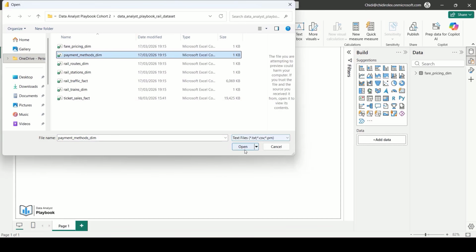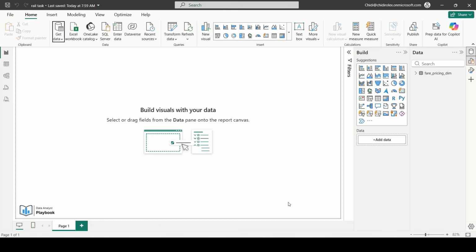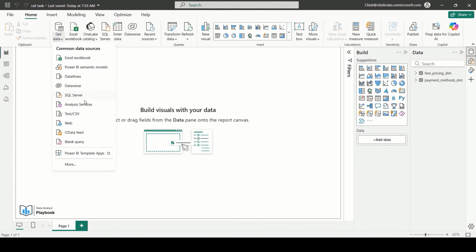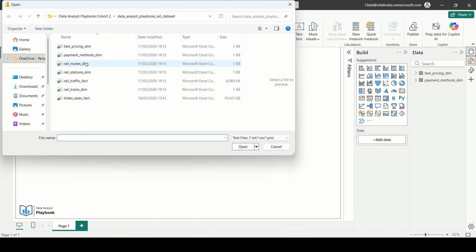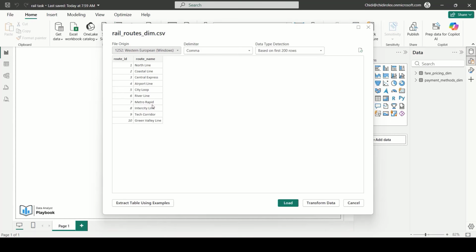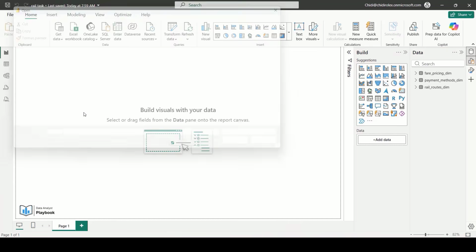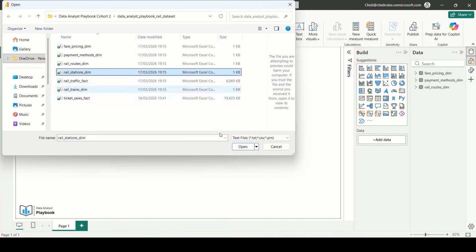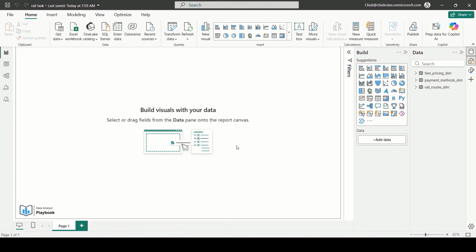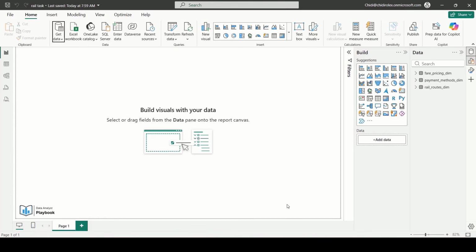This is a very simple project, very simple. We will not have much need to use more complex formulas. Brought in the route dimension, real route dimension table to help us get the names of the routes. We are now bringing in the real station dimension table to help us get the station names.